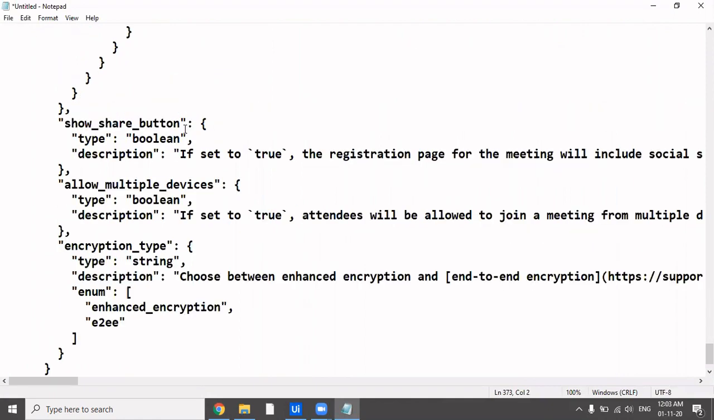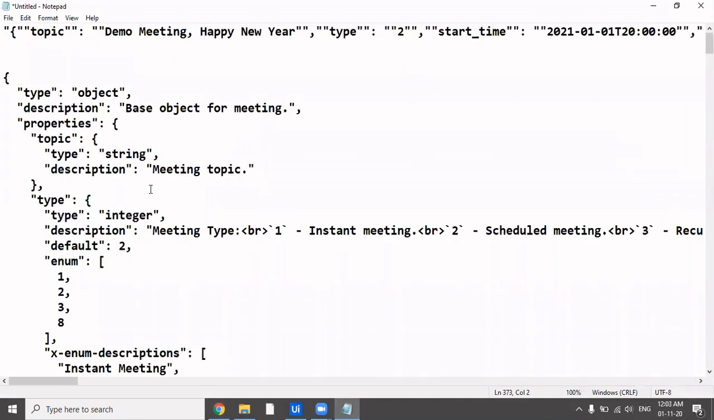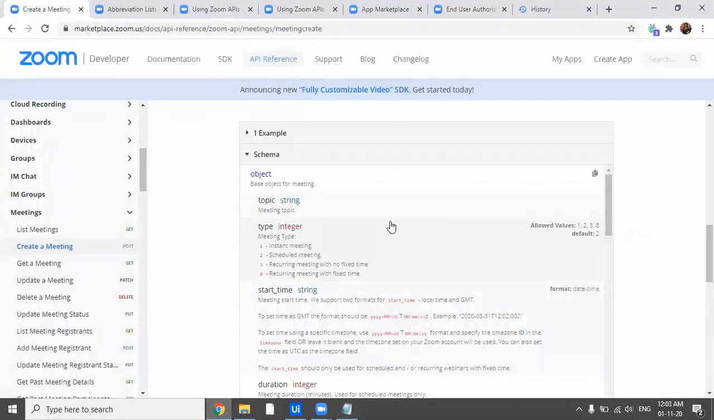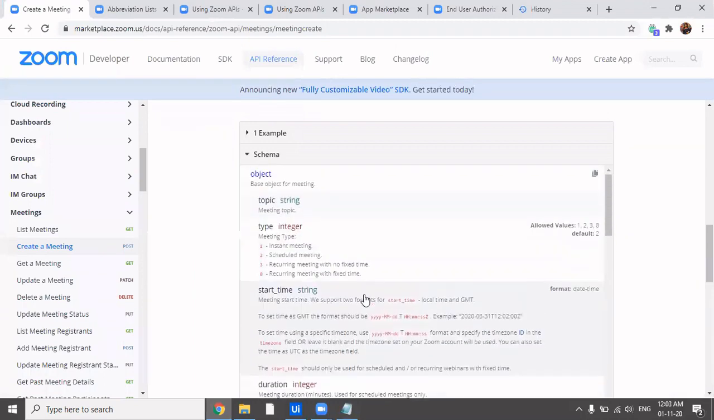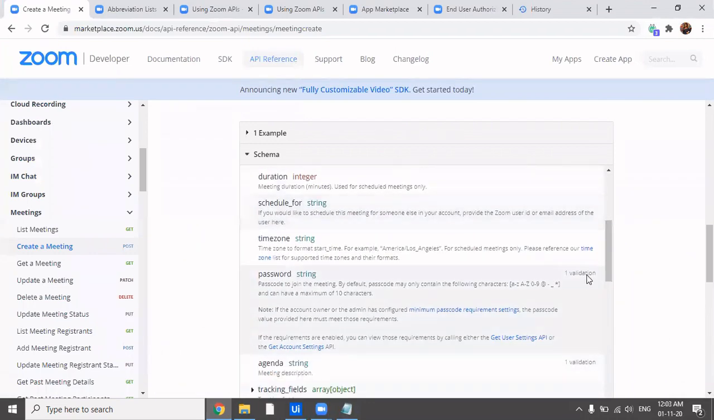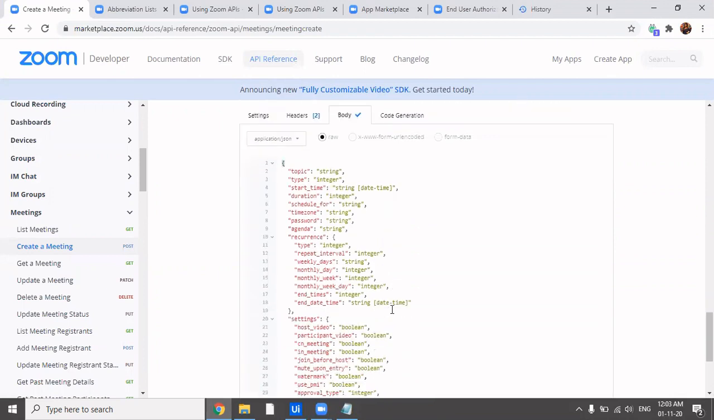But then in here, there are a lot of things which you do not want to pass. And whatever you do not want to pass, you can just leave it blank. There are certain things which are required, but there are a lot of things which are not required. It is even mentioned here what all is required and what all is not. So start time, you have to give if you're creating a scheduled meeting, obviously only then it is required, otherwise it is not. Also, if you just scroll down to this test thing and you go to body, then you can see this thing also.